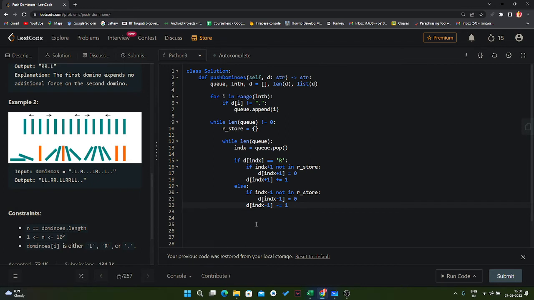Now here we have to run a for loop, key comma value in our dictionary dot items, sorry.